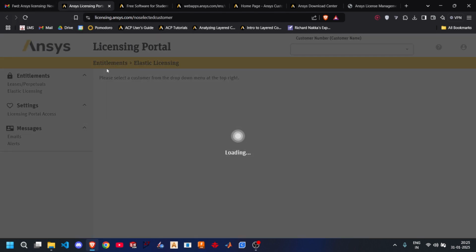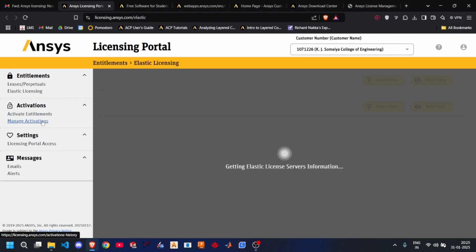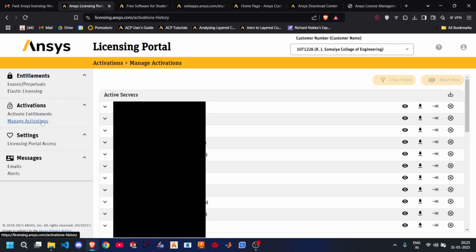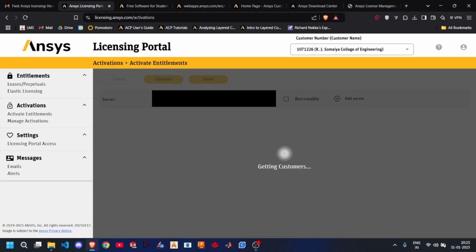So just note these two numbers, then you need to go to the ANSYS licensing portal. Just click on the link that you have received in the mail with your login credentials, and you'll be logged in to the ANSYS licensing portal. Then you need to go to manage activations, and here you can see all the licenses and the active servers that are currently on this server of ANSYS. You need to go to active entitlements.